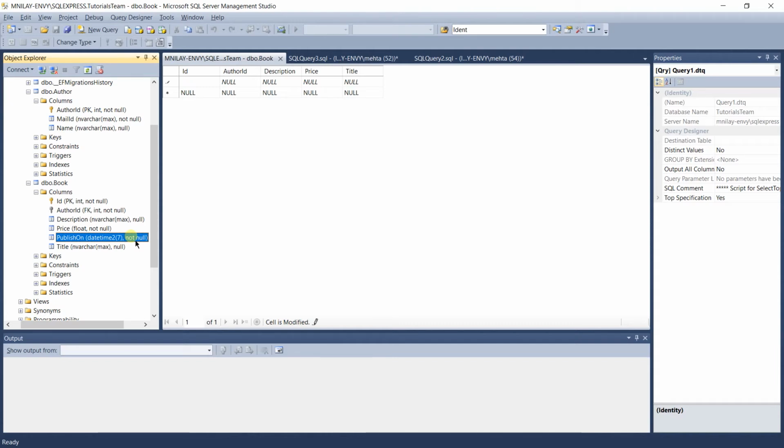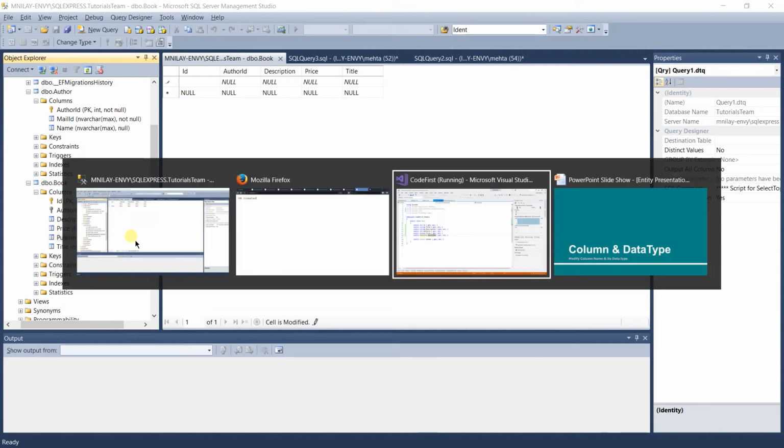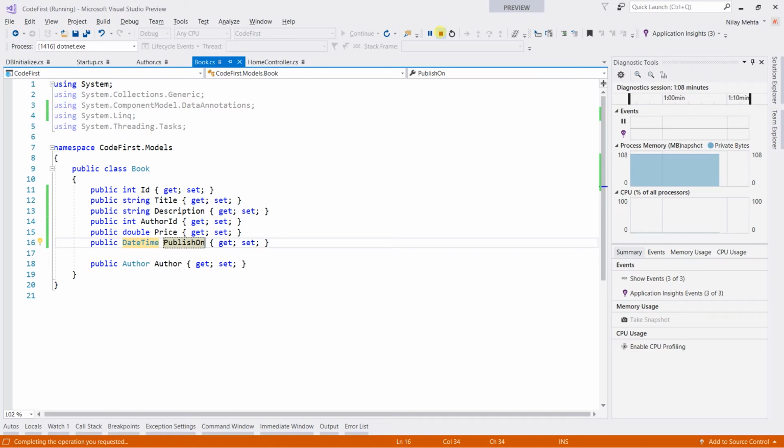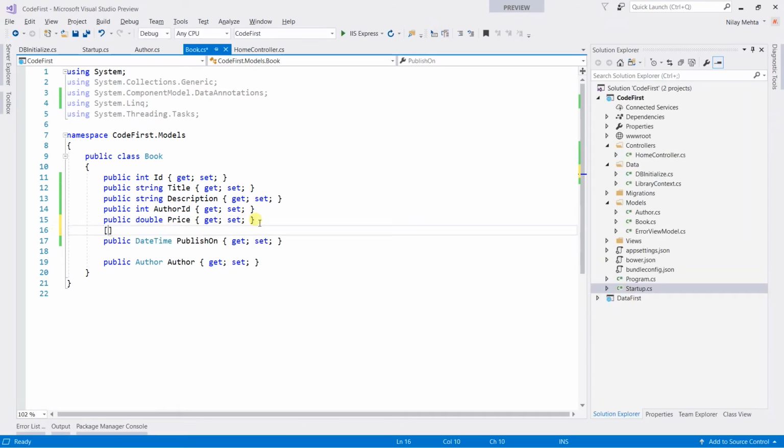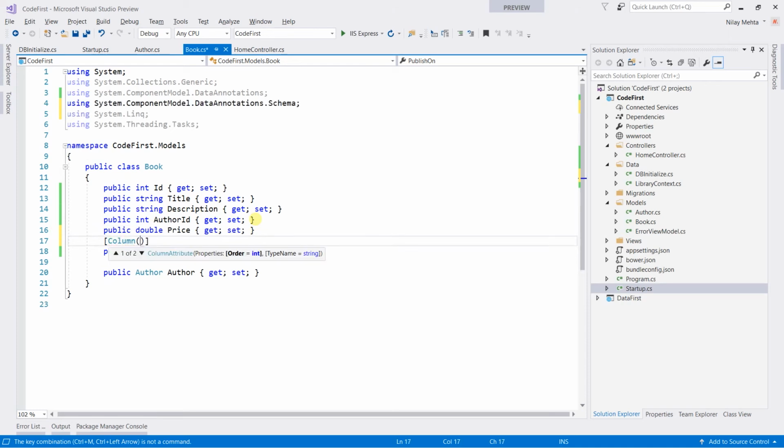However, we are just interested in storing only the date. We are not interested in storing the time. Instead of using the PublishOn name, I am going to use the PublishDate name for that column. So let's switch to the studio, stop the project, and use the Column attribute. Add its namespace. Within the parenthesis, specify the name. Here I am going to use PublishDate. So write PublishDate.